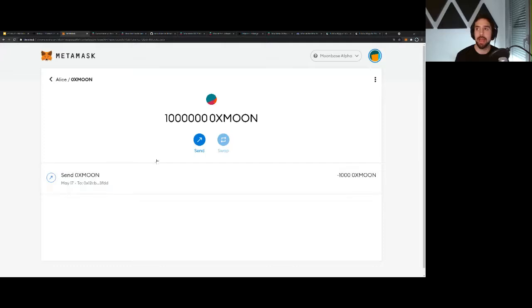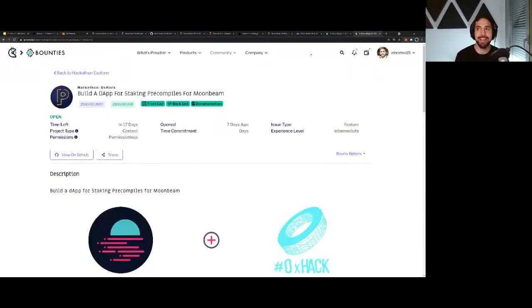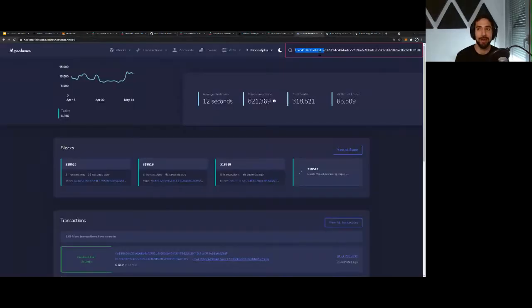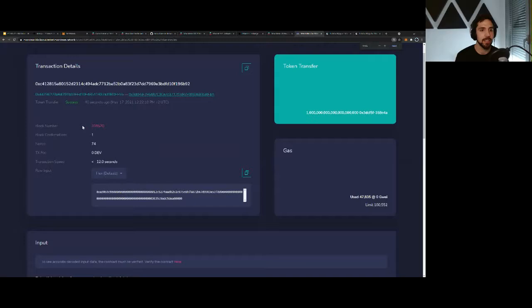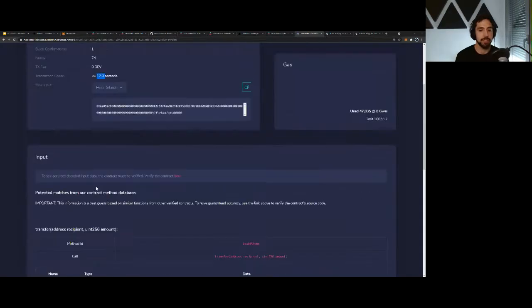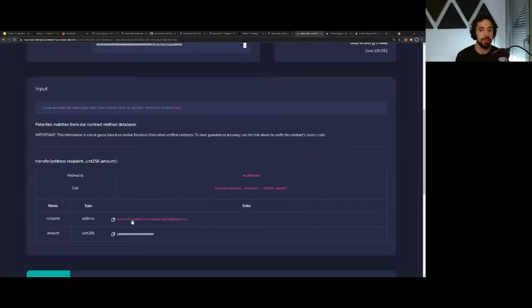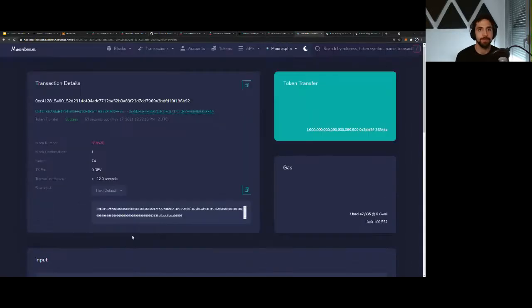There you go. It's already mined. Well, it's not mined because in Polkadot there's no mining, right? But it's already included, and I can just go ahead and search for this transaction on the block explorer, and you can see here the nonce, the transaction fee, and transaction speed. And you can see here that it was just a transfer of 1,000 tokens to the recipient.